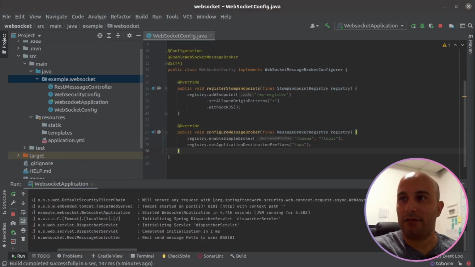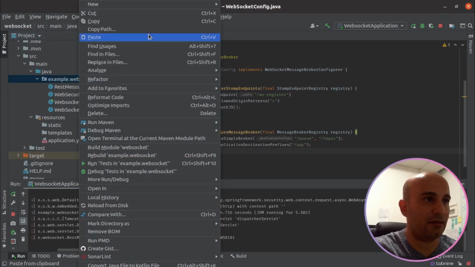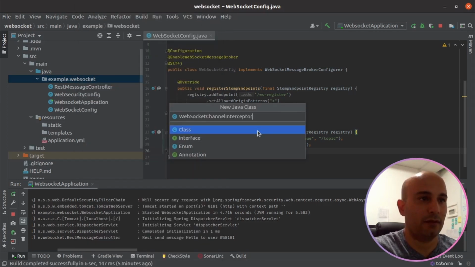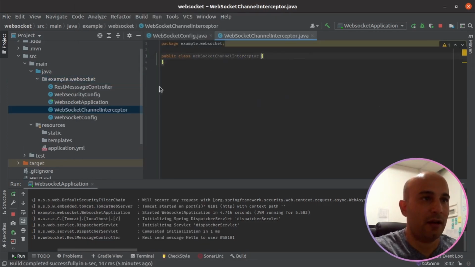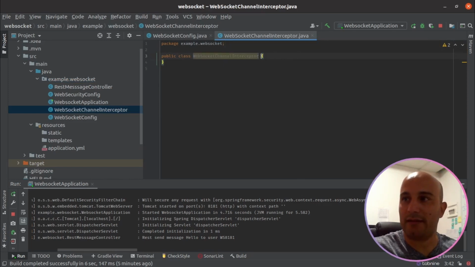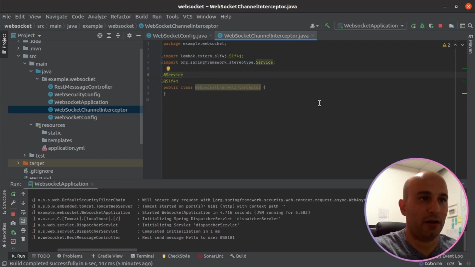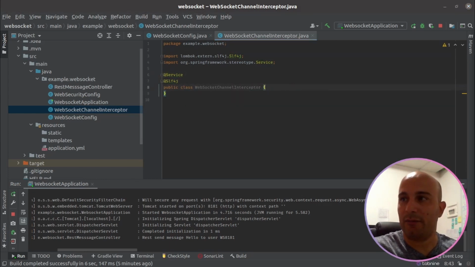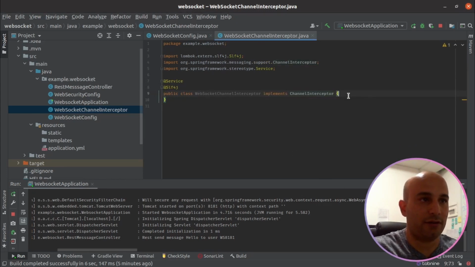It will be called WebSocket interceptor, channel interceptor. I will again copy and paste some code here. Here will be a service with log support. It will implement also a new class, channel interceptor. And now, more than that, I will copy a big piece of code here, but it's not so much different. It's not a big deal. It's just to save time.